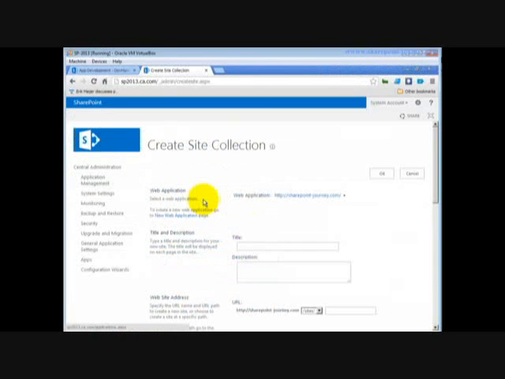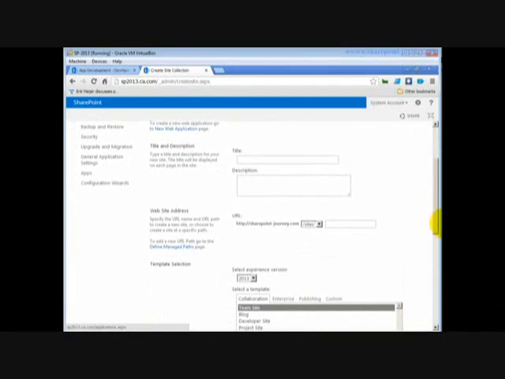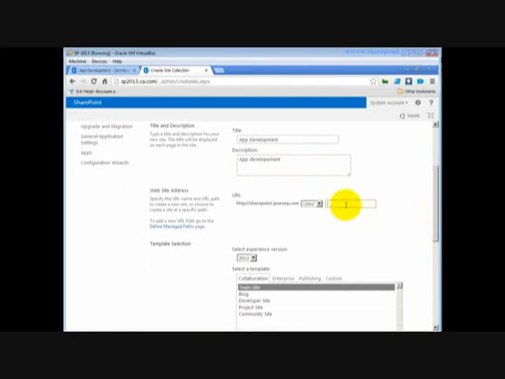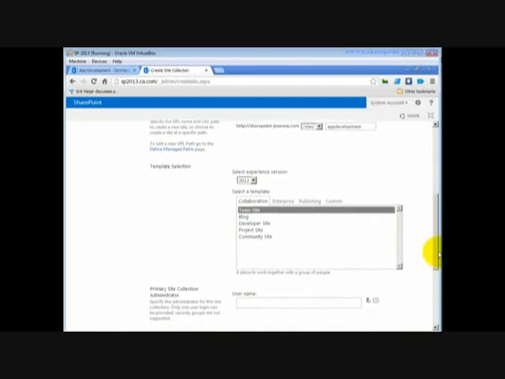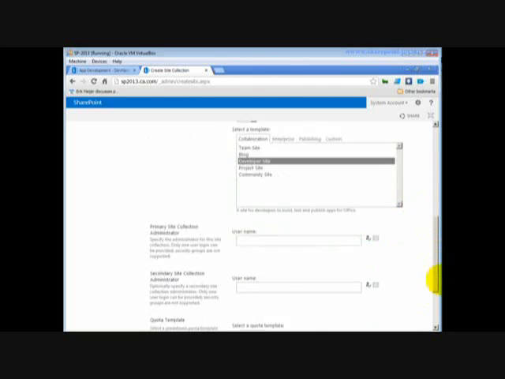Click on create site collections. Under create site collections, I'm giving my site the title app development, the description app development, and the site name app development. Here I'm choosing a site of type developer site. This site is for developers to build, test and publish apps.